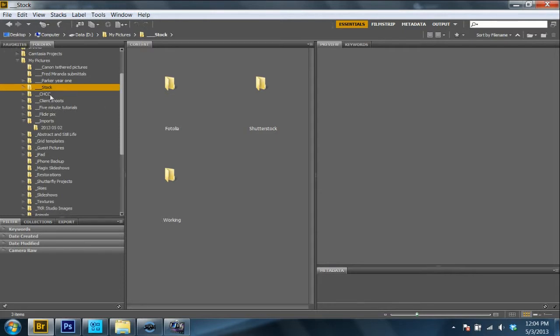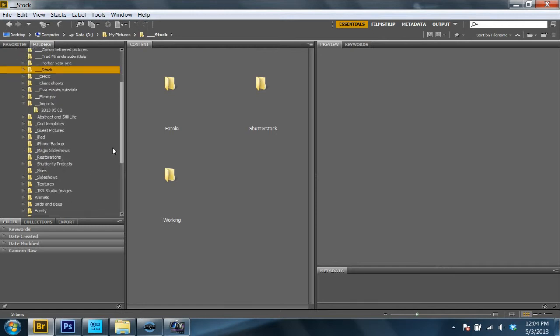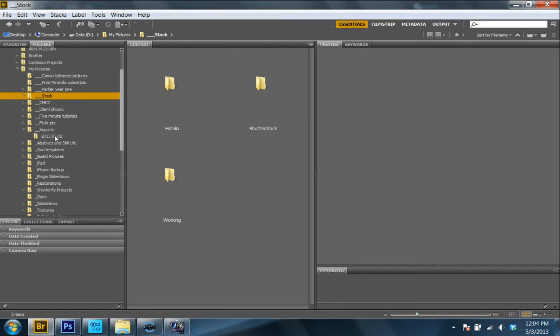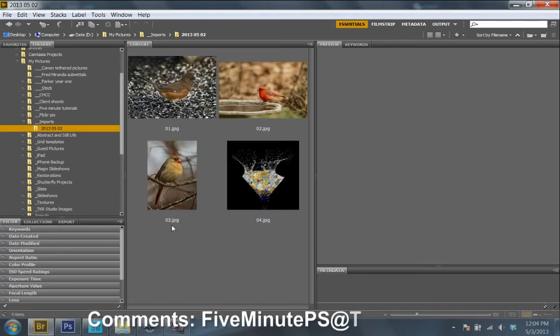From time to time, I'll reorganize. Some folders may not be as important to me anymore or less frequently used, and I can just rename them, removing underscore characters to move them down the list. I'm not saying this is the best way to organize folders. It's just the way that I've been doing it for years, and I'm comfortable with it.